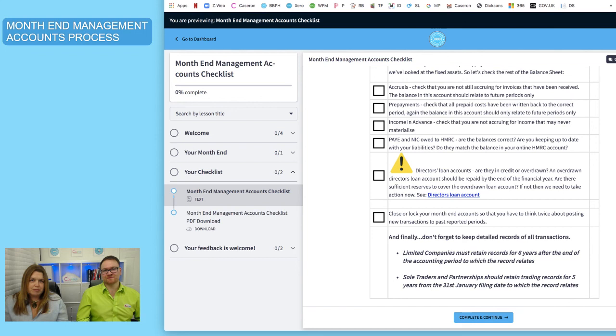Now, if you're using a system like Xero and Receipt Bank, you've already got that covered because your accounting transactions are in your accounting system, and all of the audit trail is in there too, the PDFs, the contracts, the details that you need to keep. So limited companies must retain their records for 6 years after the end of the accounting period to which the record relates. And sole traders and partnerships have to retain trading records for 5 years from the 31st of January filing date to which the record relates. So the rule of thumb is usually about 6 years.